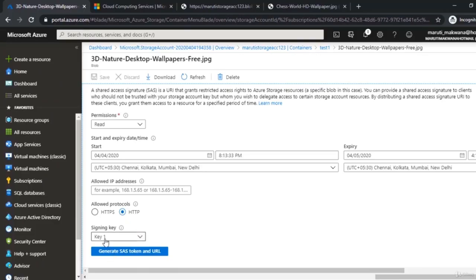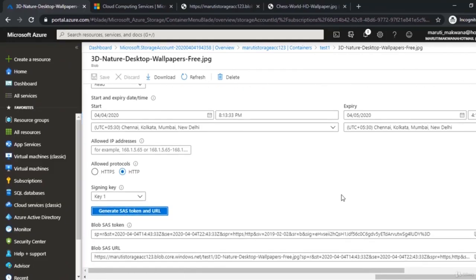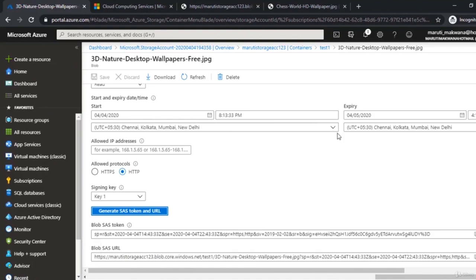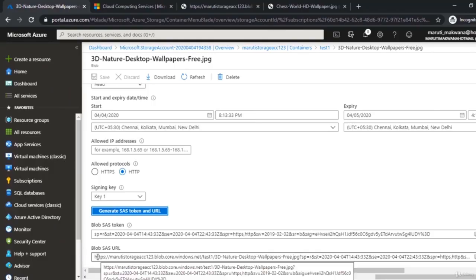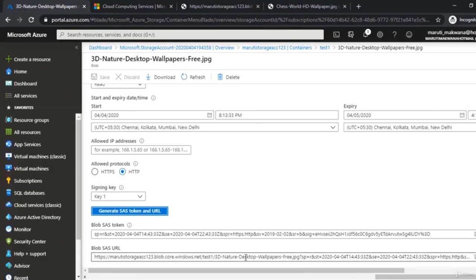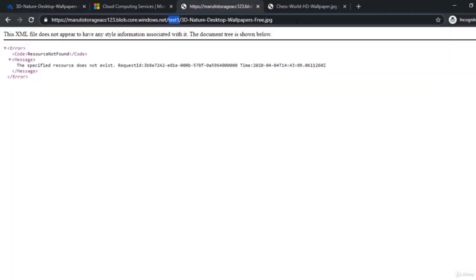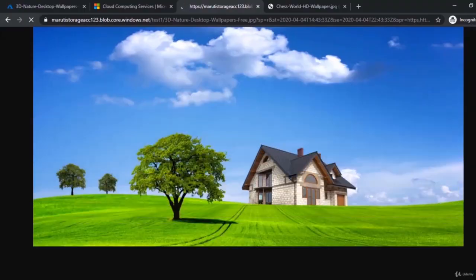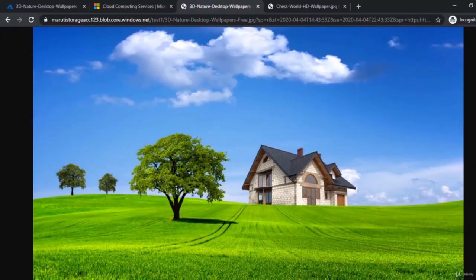I'm choosing key 1 right now and I'm saying generate SAS token and URL. When I do this, below that I get a new token which is generated automatically based on the configuration I have given, and it's also showing me a fully qualified URL with the token. I'm just going to copy this URL and paste it, which is not only a URL but also has a token with it, and you can see that I'm able to access my home sweet home image.